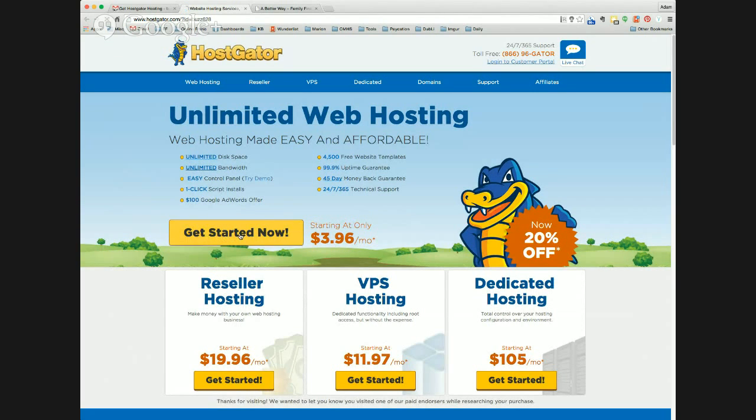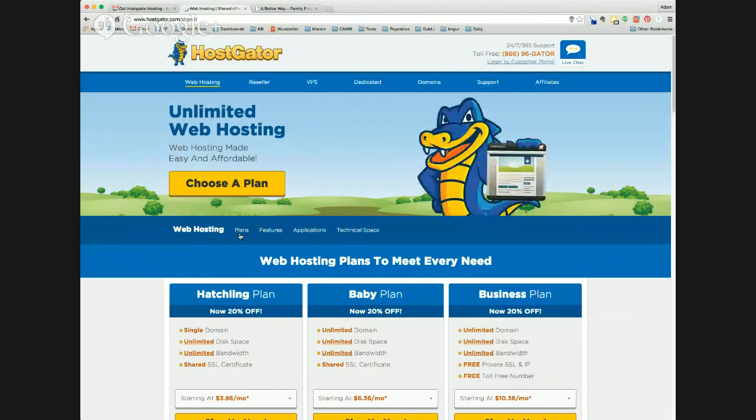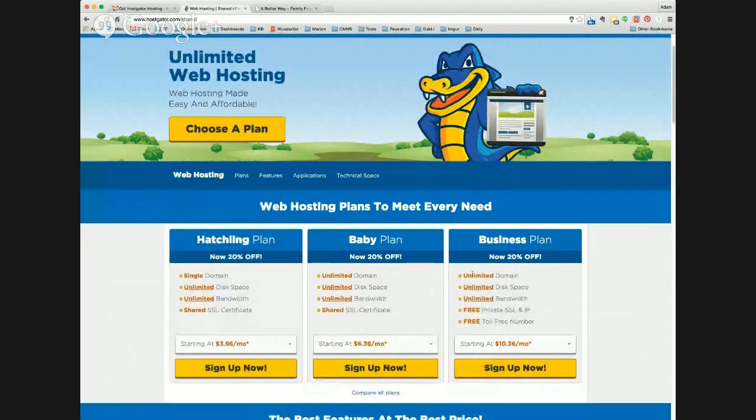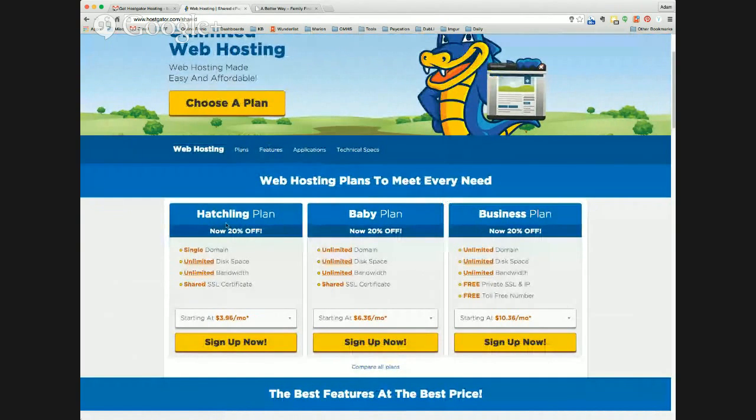So we click on that, and this will allow us to now choose a plan for hosting. Okay, so don't get confused at this. You have 3 different plans to choose from. Let's talk about each one. You've got the hatchling plan, the baby plan, and the business plan. It says here starting at $3.96 a month. This one starts at $6.36 a month, and the business plan starts at $10.36 a month. Now that's if you purchase. You get this price if you purchase it, I think it's 6 months ahead of time, all at once, or a year.